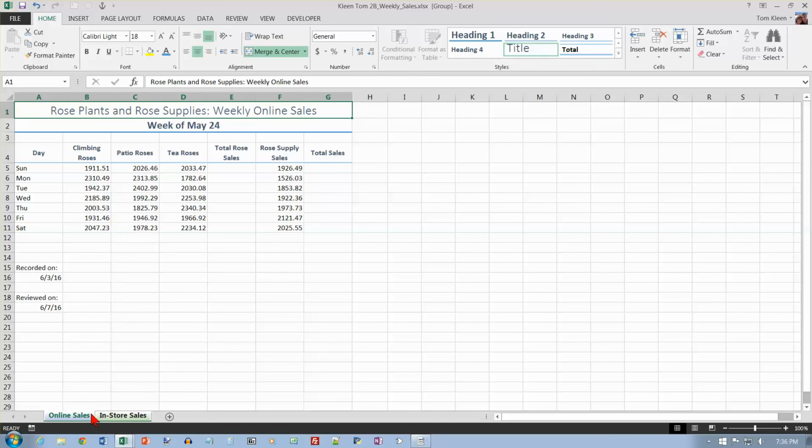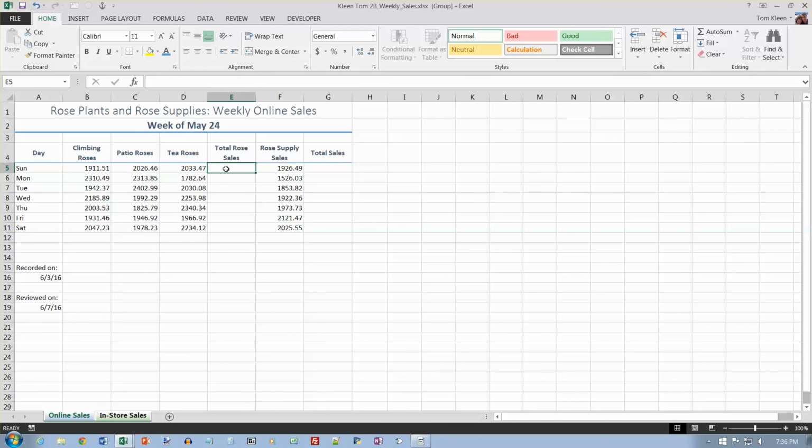Click cell E5 right here. And what I want to do is sum these numbers here. So let's go to our auto sum button and click on it. And it does a sum function. The range is B5 to D5. Verify that the dancing line is correct and hit enter.